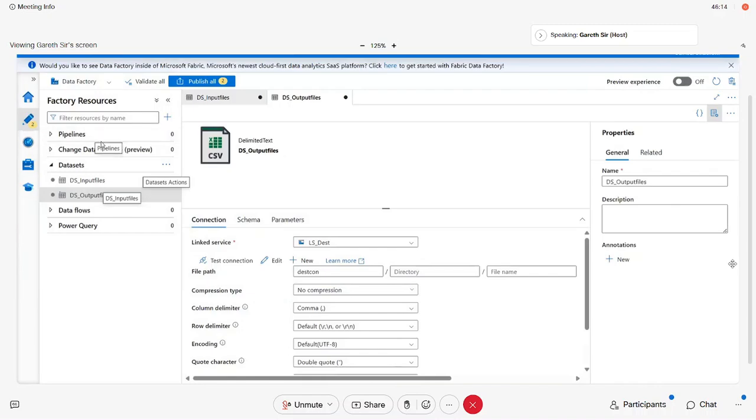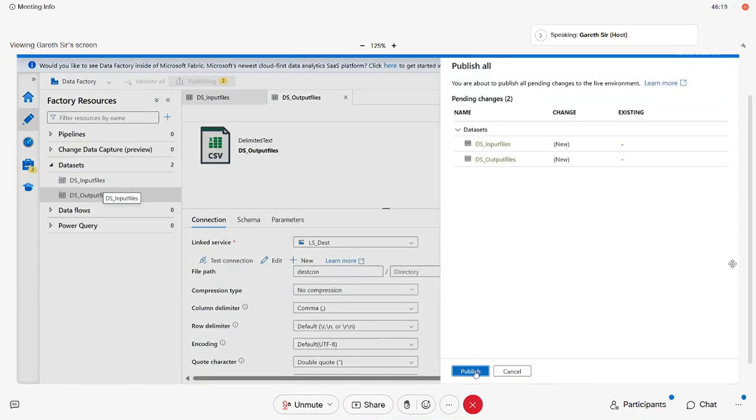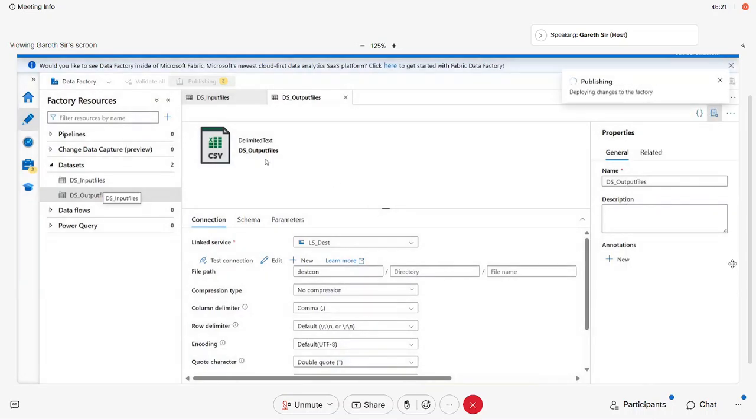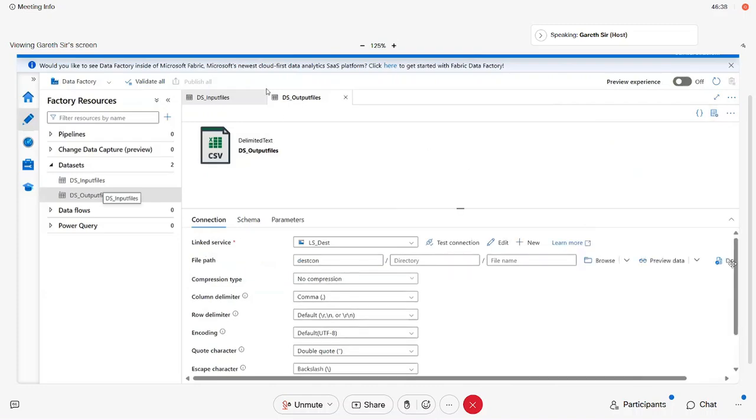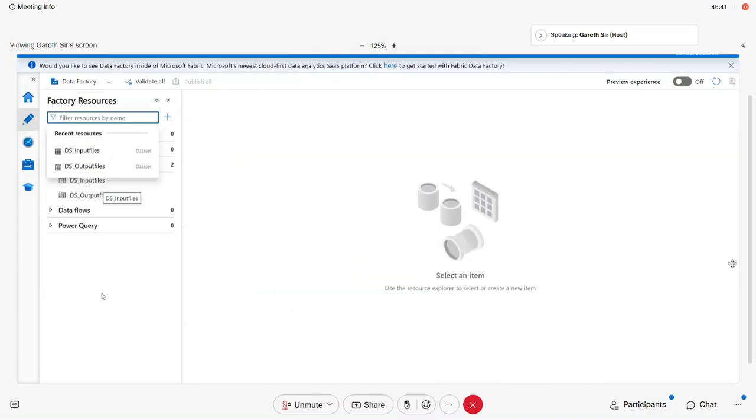Now what I will do is publish all and publish, because this is compulsory, guys. If you do this, then whatever changes and implementation you have done, like linked services created for source and destination, and data sets created for source and destination, all will be saved. Okay, this is done. Now I'll close this one. Now I'll start designing the pipelines.